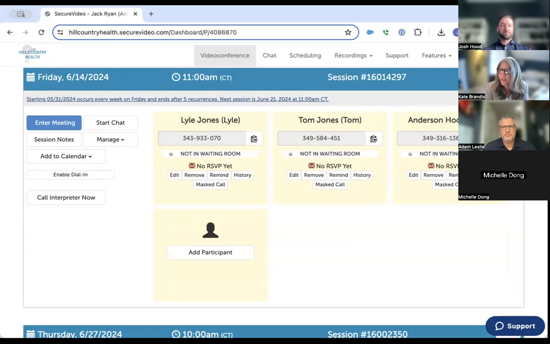Okay. Let's see if we've got any others in the queue. Okay, yes, there was one from Peter asked if I do masked calling, presumably the recipient will call back or text back to the phone and not the secure video platform.